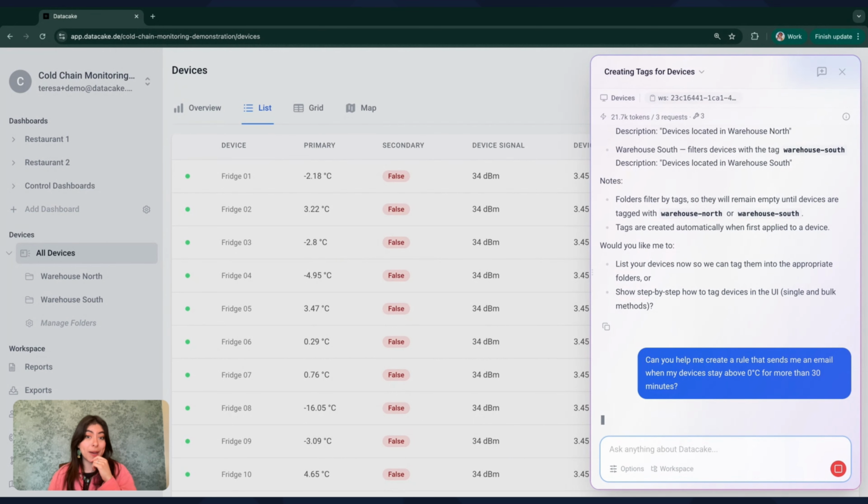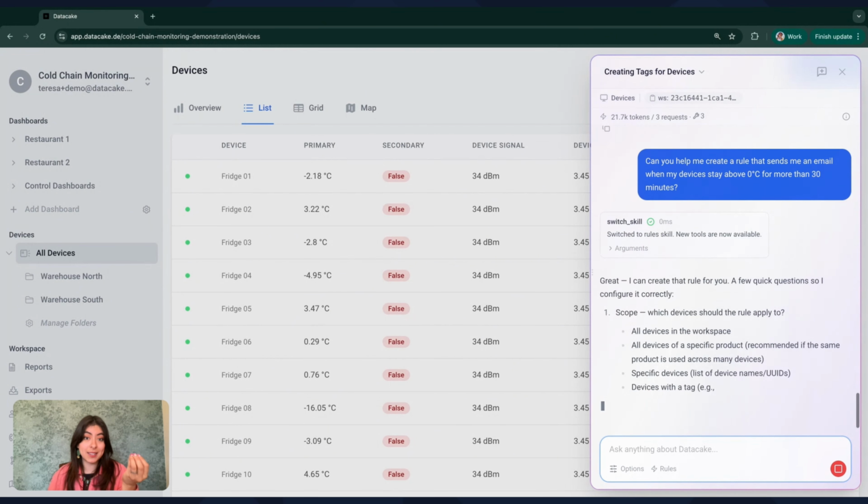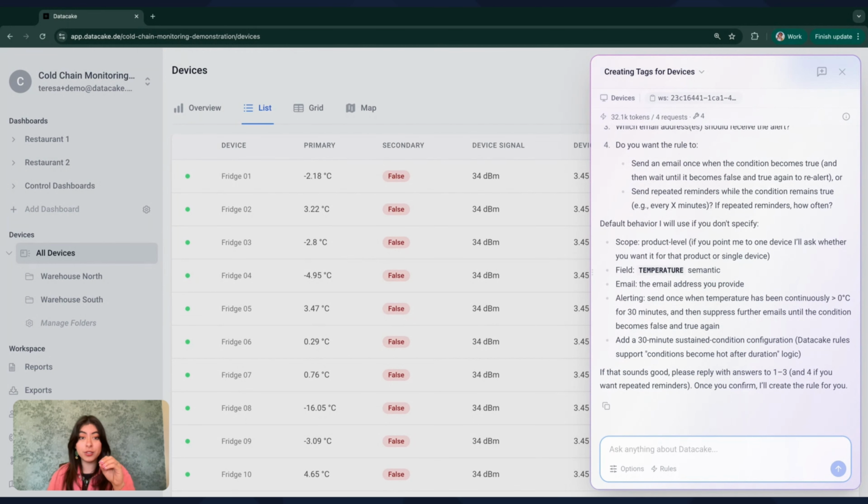And now going back to the workspace management, you can create folders. You can also ask about what tags are available within your workspaces. You can ask about the current folder structure, and you can always go back and reorganize your folders.